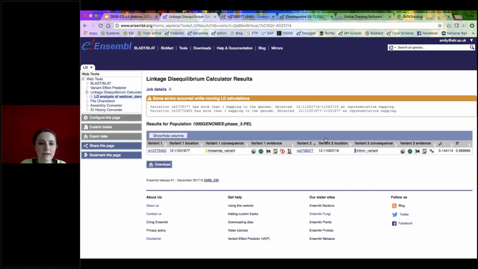I mentioned earlier about the more than one mapping. So this is what this error message here is showing. It's done the most sensible thing that we expect it to do. So now we have our results. So we have variant 1 and variant 2. We can see that this is a missense variant, and this is an intron variant. It doesn't list the genes.